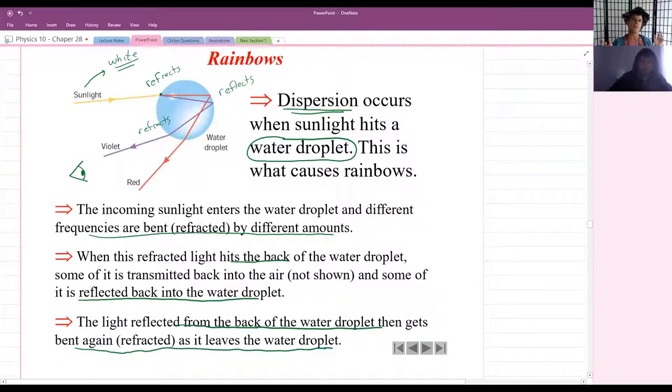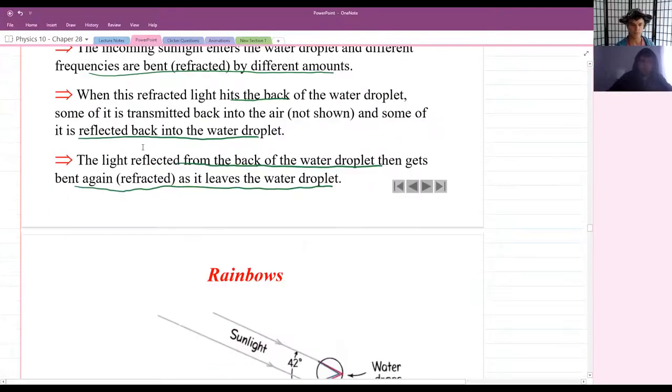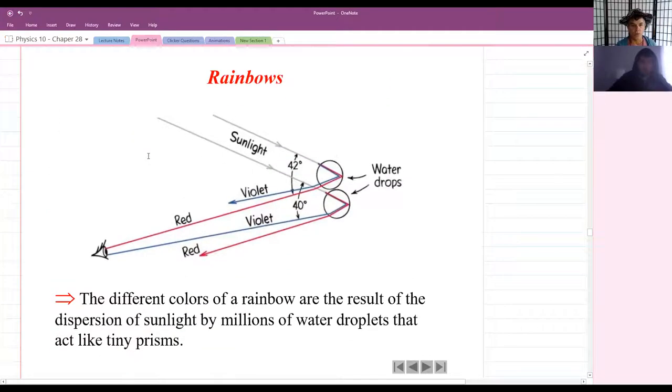So the rainbows that we see are the result of refraction twice and reflection once inside a water droplet. It refracts once when entering the droplet, it reflects off the back, and then it refracts again in leaving the droplet. So the different colors of a rainbow is just the result of dispersion of sunlight, but by millions and millions and millions of teeny tiny water droplets that are acting like little prisms.